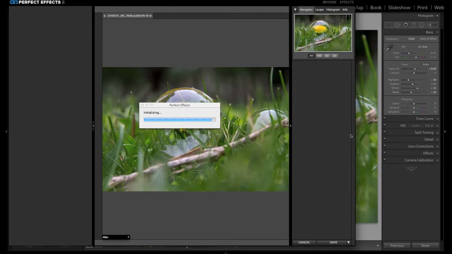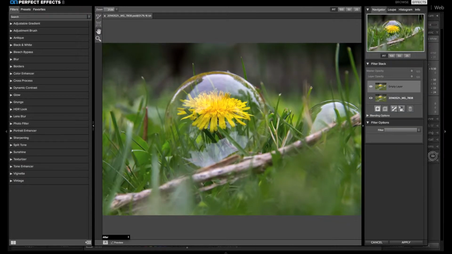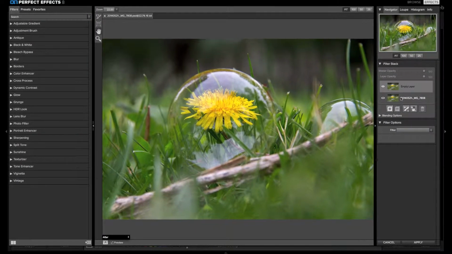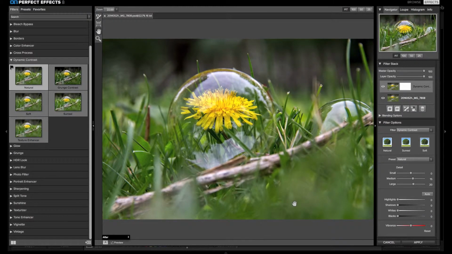So now that this is loaded up, the first thing that I usually do is on my first blank layer here, let's open this guy out a little bit. My first empty layer, I'll go right to the dynamic contrast, and we'll put that on. I typically use natural, and we'll see how this enhances the image. And you can just see it really bring out the detail and the contrast.